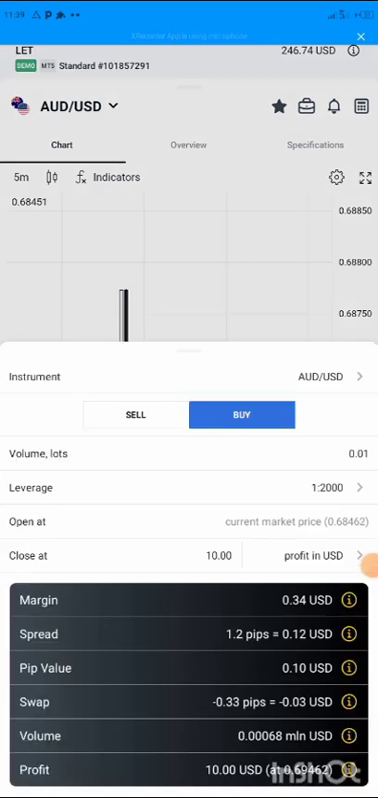So it shows you now, if you look at something here, it shows the instrument AUD USD. That's the currency pair or the instrument I'm trading, buy, sell. You can see volume lot 0.01, that's at 0.01 lot size, and this is the leverage I have on my account. There are other videos on my channel about leverage, and I will also make some more videos so that you can know what leverage is or what it means. Right, open at the current market price, and then close at $10 profit in USD.